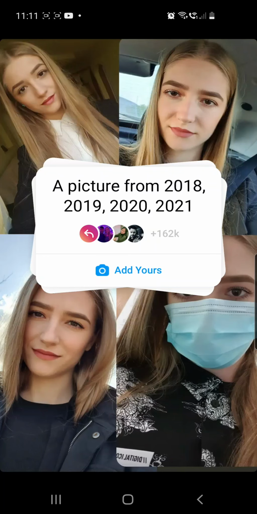A picture from 2018, 2019, 2020 and 2021, Instagram chain story.